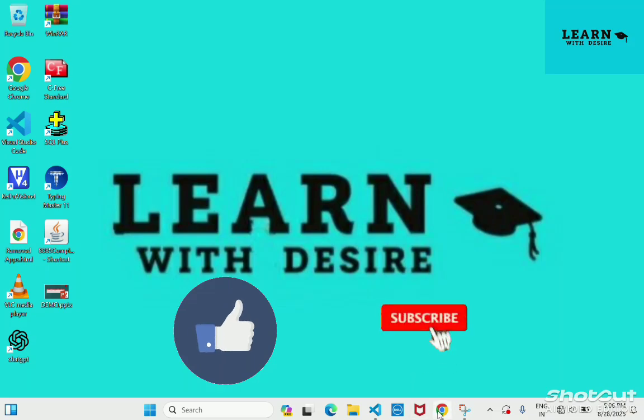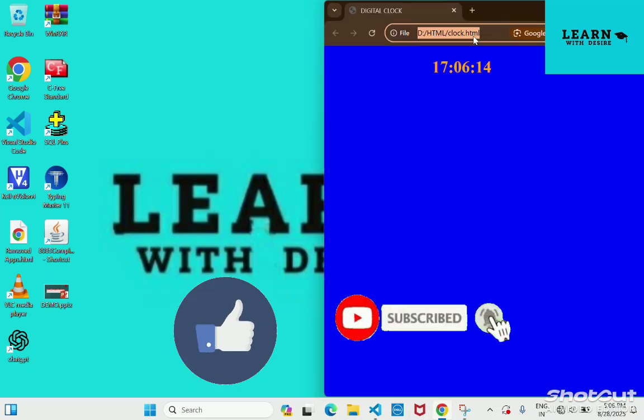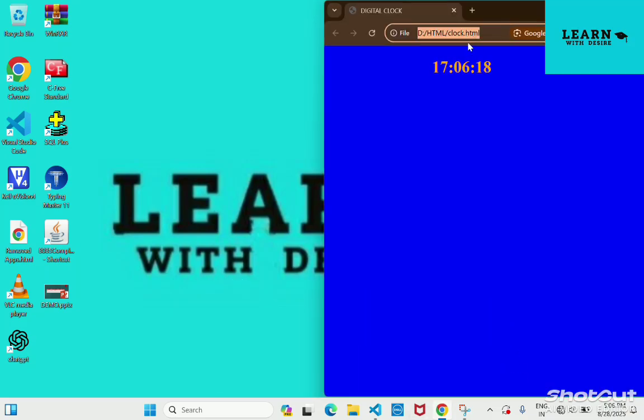How to display the time in a web page like this. Here you can see the time is displayed in the web page. This is the live time. Now we are going to see how to build the digital clock in the web page.